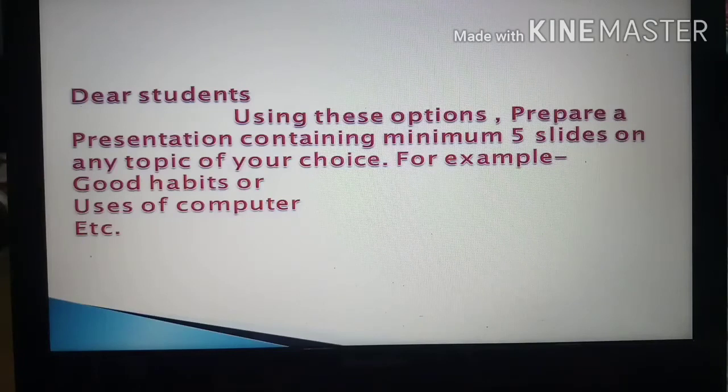Dear students, using these options, prepare a presentation containing minimum 5 slides on any topic of your choice, for example, good habits or uses of computer, etc.